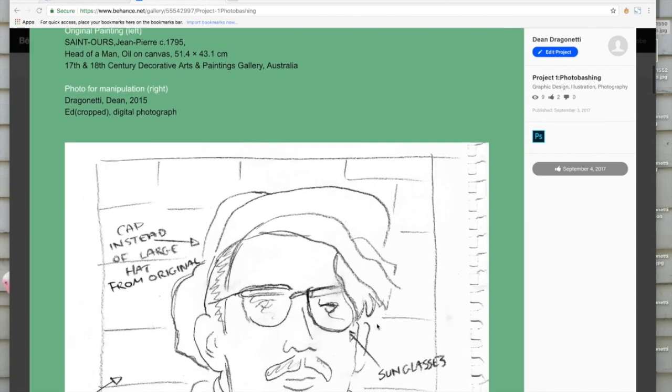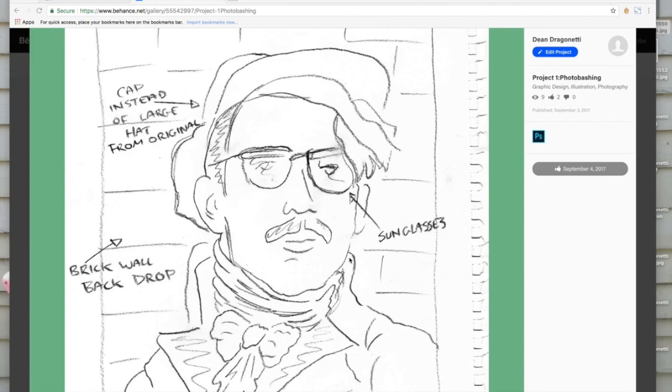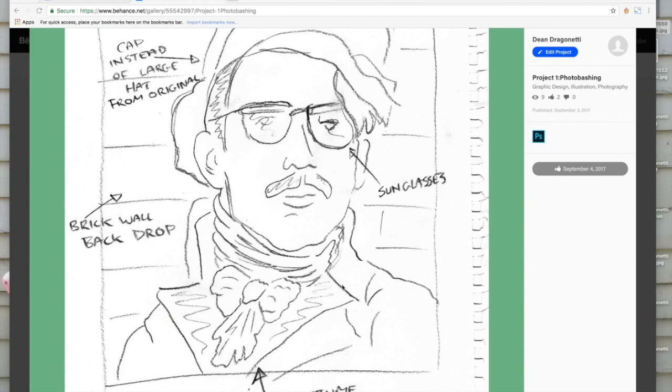This is the initial sketch I produced, basically combining two images, having my friend Ed's head on the traditional garb of the 1795 man.